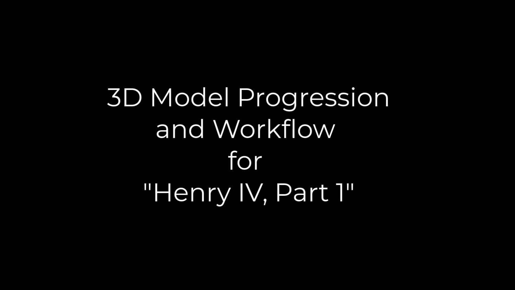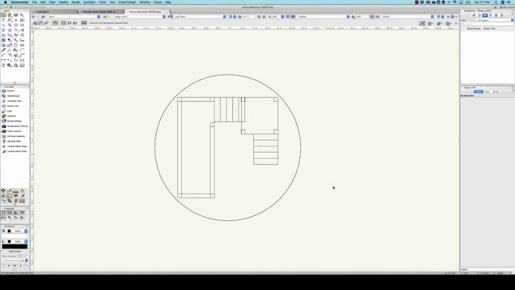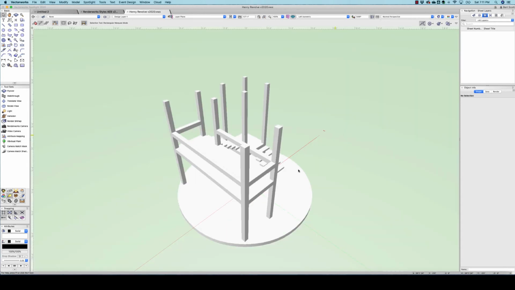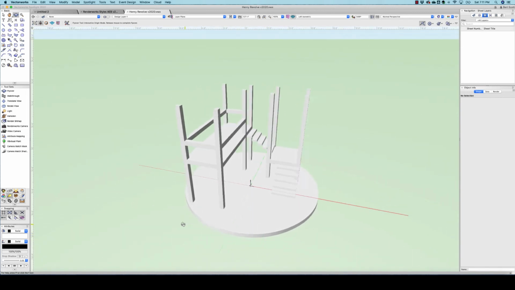Finally, I thought it might be instructive to take a look at the 3D model progression and workflow through an entire show from the beginning to end. So this is the Vectorworks process for Henry IV Part 1 at the Orlando Shakespeare Theater. After discussing broad concepts in the first design meeting, in the second design meeting we started discussing the multiple locations that are in the script and how the set might help tell this story.